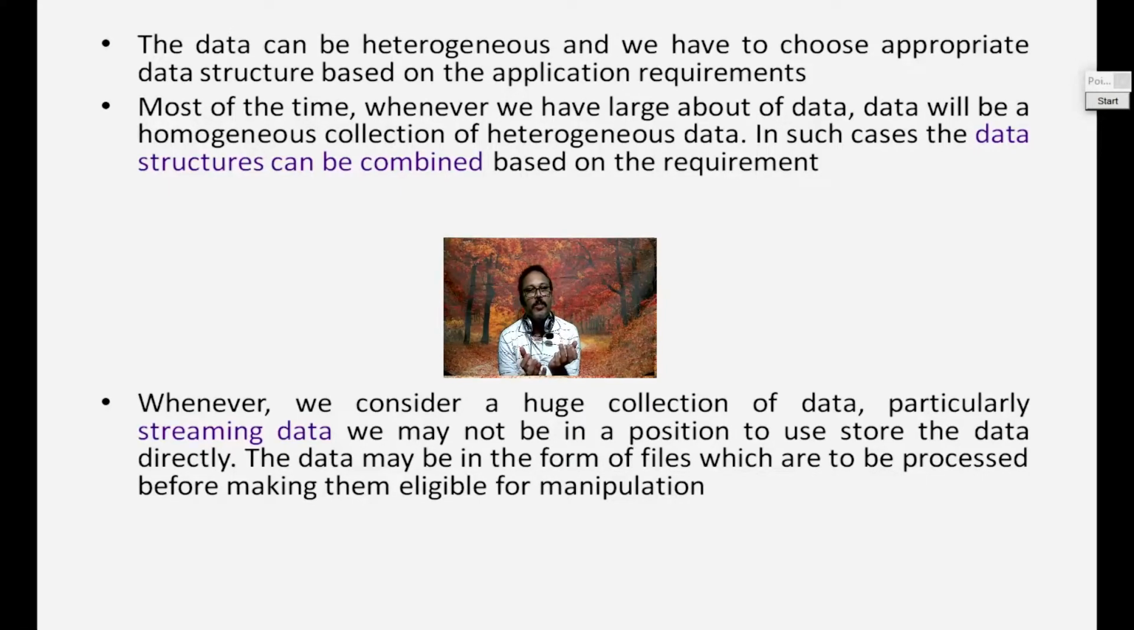In the case of roll numbers, all will be of the same type. They may be integers or they may be strings, but all will be of the same type. All will use the same representation. Whereas in the case of a record of data, or heterogeneous collection of data, the data that is present in that record can be of different data types.